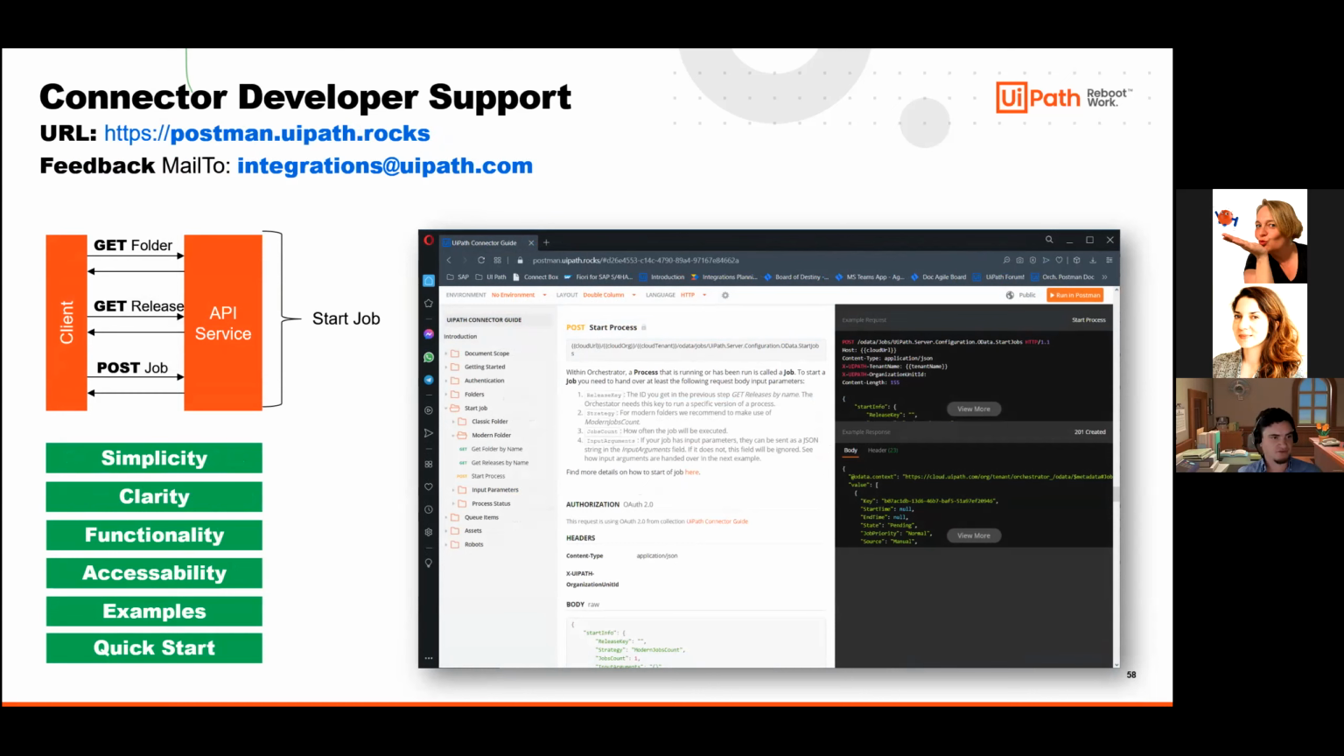That's exactly the same use case as the Salesforce connector would do, but you could build it, for instance, into your own custom software. And what we really try to do in this documentation is that we focus on the integration use cases. For instance, what you need to do to run a job, right? First, you need to get folders, you need to get release, and then you can post a job. Because in order to run a job, you need to gather information from previous calls. And that's all described in here.